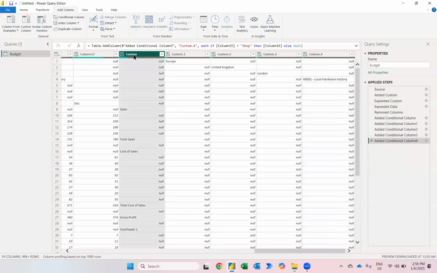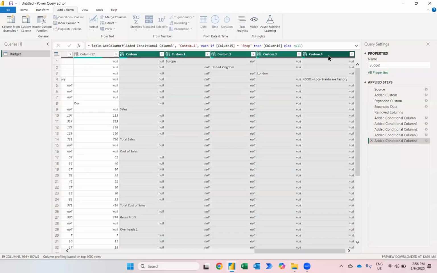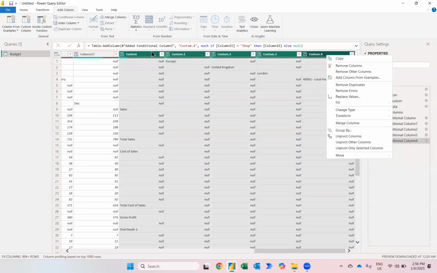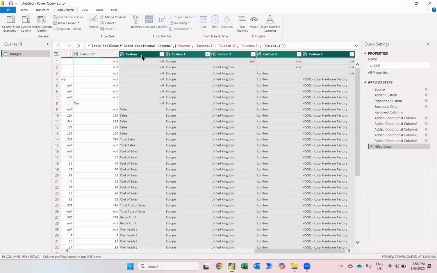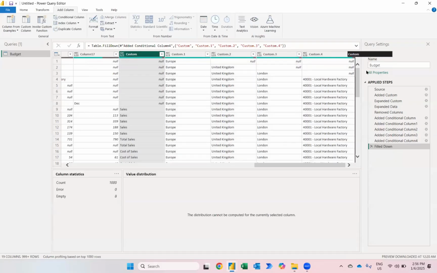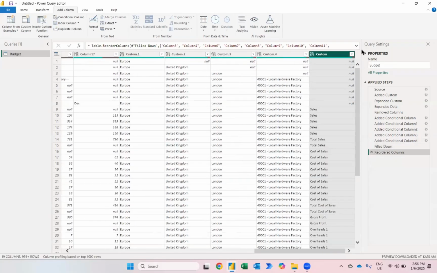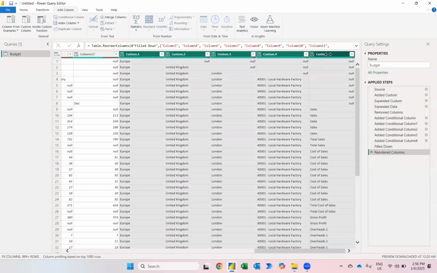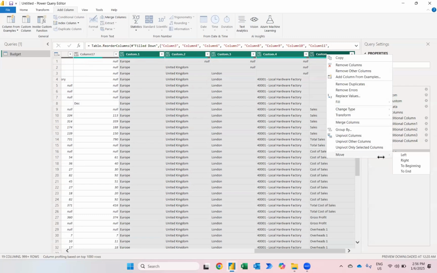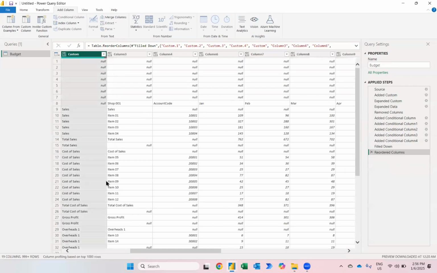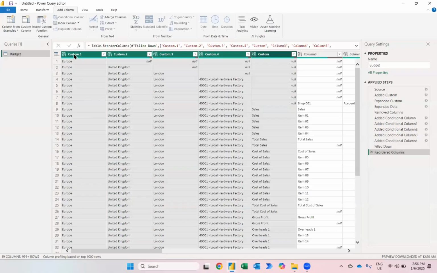So now what I'll do is I'll select all these columns, right click, and I want to fill down. So I press here fill and fill down. You can only fill down when there is null, and this column I'll just put at the end. Okay, so I want to bring all these columns to the front. So I'll select all these columns and right click, move to the beginning. Okay, so right now we have all the information like here is region, country, city, shop, and also the group items.